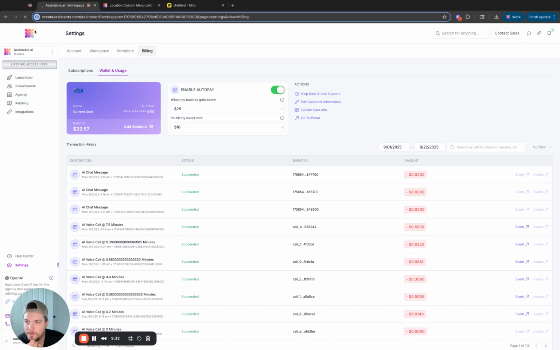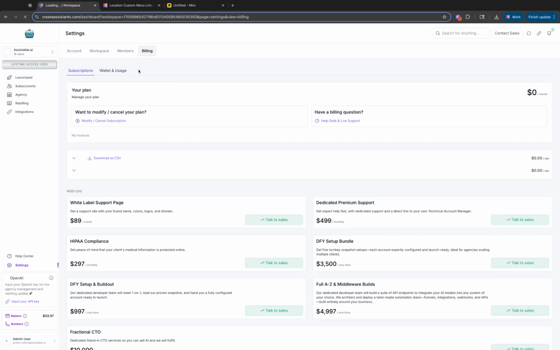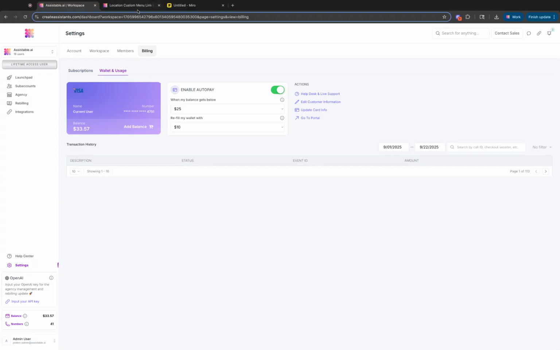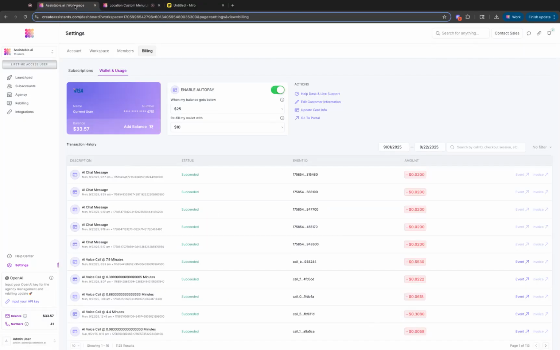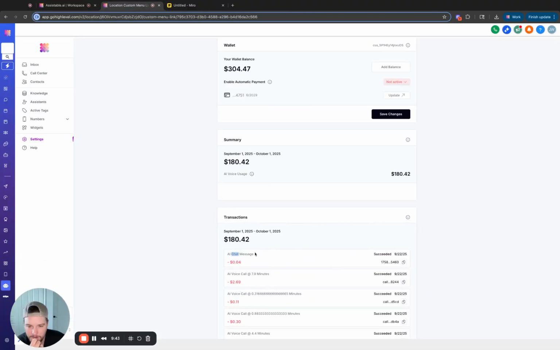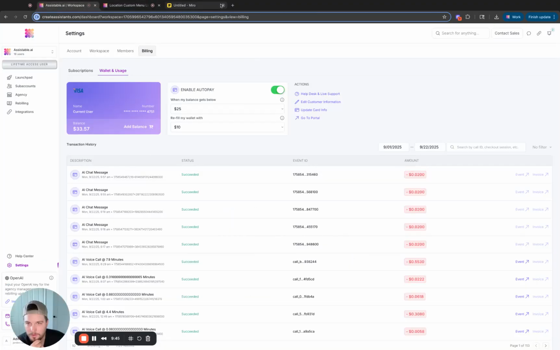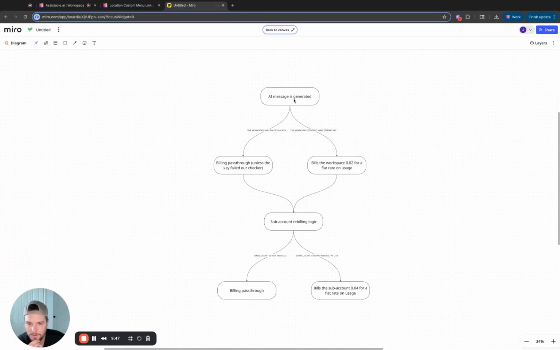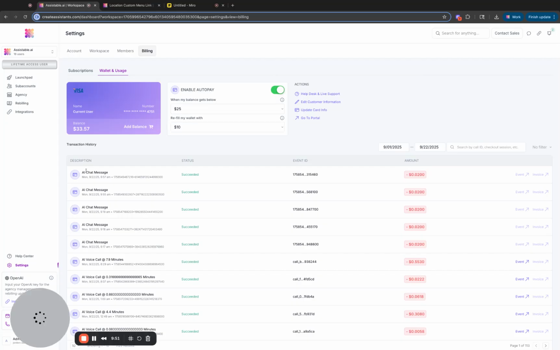let me refresh the page here. All right. So you see, we're following the path here. AI chat message was generated. We don't have an OpenAI key, so we were billed 2 cents for the message. Here you go. All right. 2 cents.